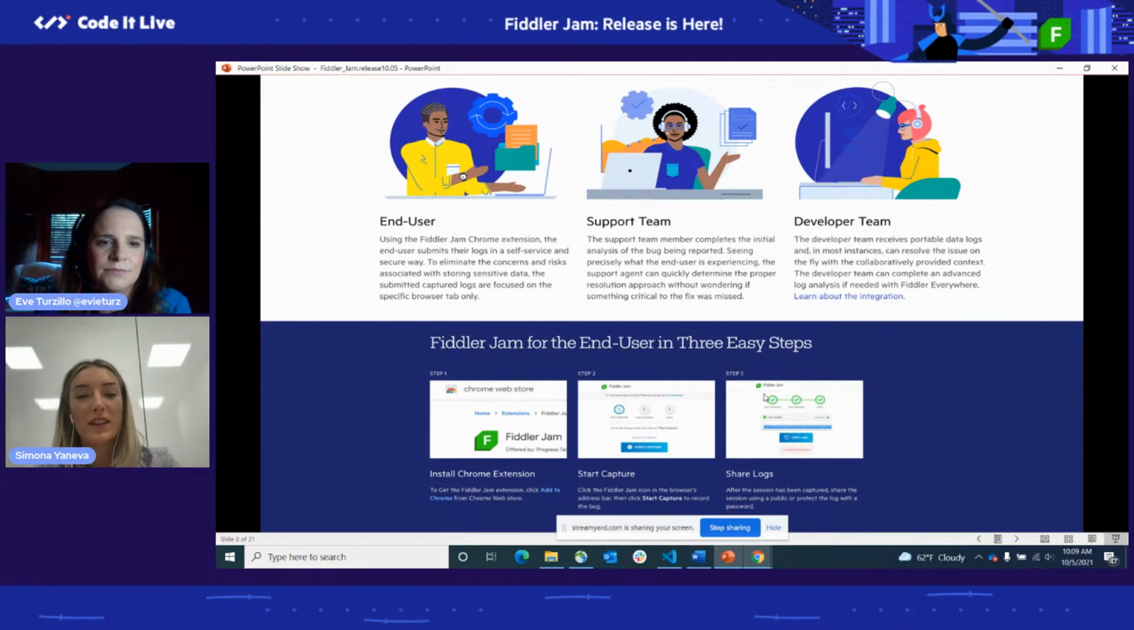And once this link is received, it is opened in the web portal, which is the second part of Fiddler Jam, so to say. And there is where you can see all of the information related to the issue that the end user is reporting to you, and basically all the needed information in one place in order to figure out where the problem is, why it happened, and to, of course, debug it faster.